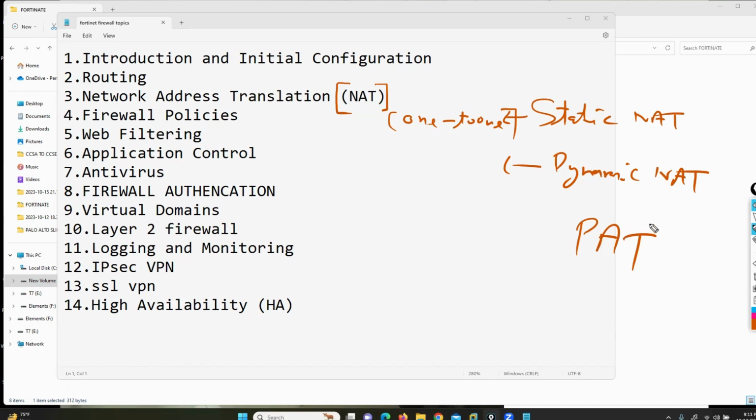What about PAT, everyone? In PAT, you can translate multiple private IPs with a single public IP. So it's a CCNA concept, everyone, right? It's a CCNA concept. So we can revise, no problem. I will tell you about the basic configuration again.